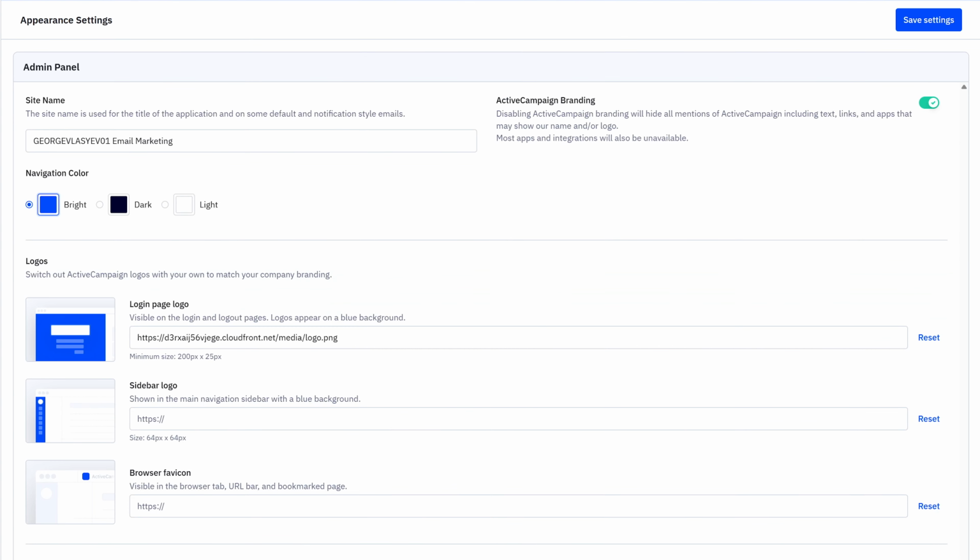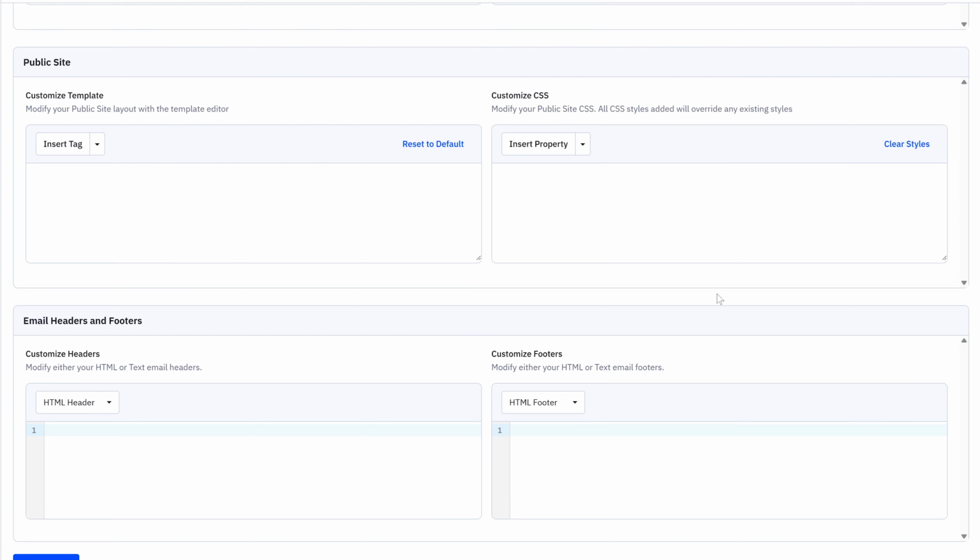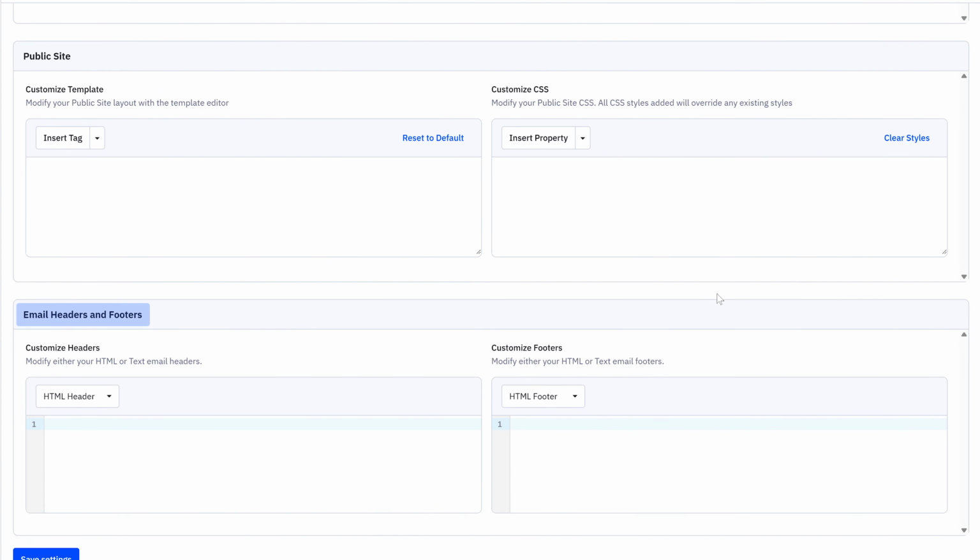First things first, disable ActiveCampaign branding. This removes the ActiveCampaign logo from all emails. Let's also scroll down really quickly to the bottom of the page. At the very bottom, you'll see the email headers and footers section. Here, you can add your business's logo, phone number, and social media handles to give your email the level of professionalism that customers have come to expect.